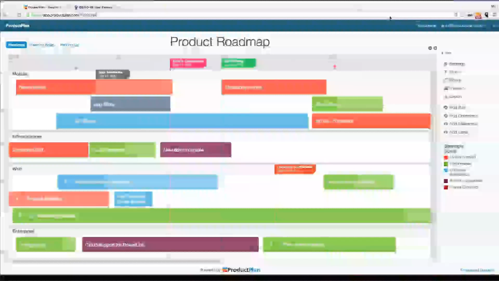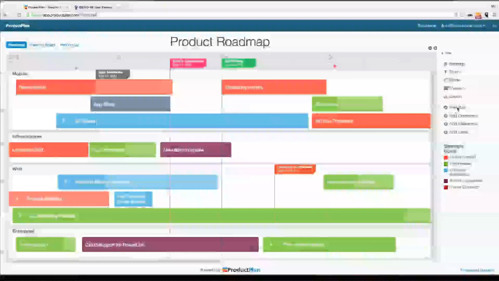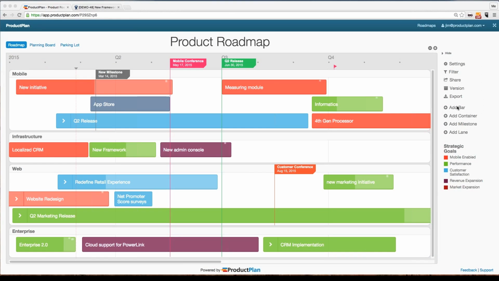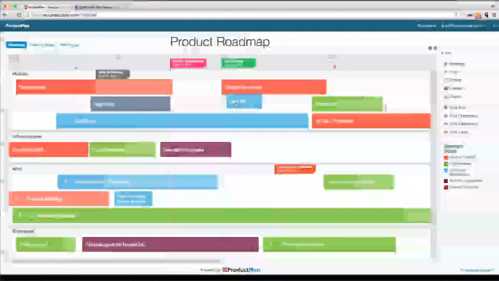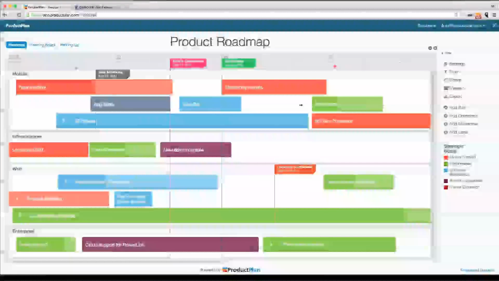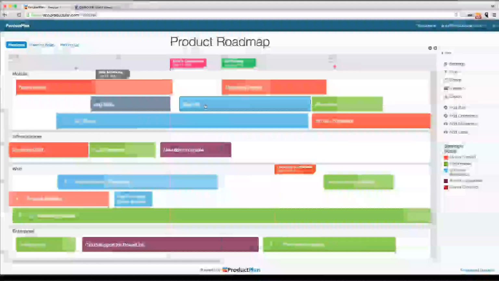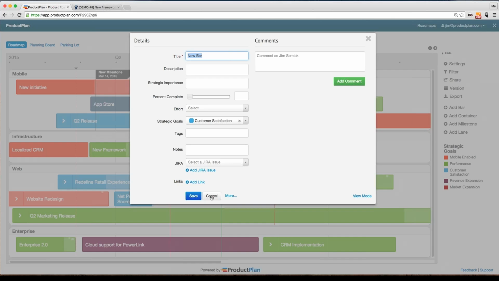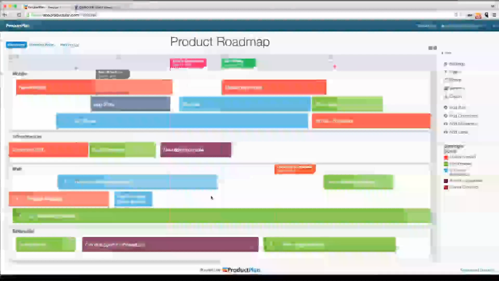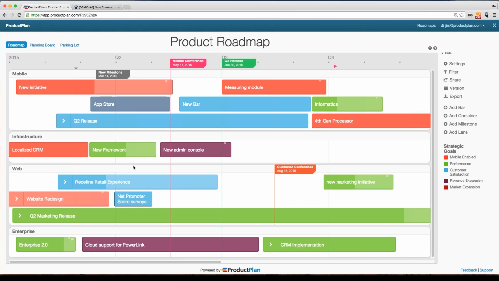So Product Plan is an easy to use tool. If you haven't already signed up for a trial, you're welcome to sign up for a 30-day trial and begin using it right away. This is a visual drag and drop tool, so we can begin building our product roadmap very quickly and adding in information to our roadmap. And then, of course, as that information changes, everyone that I've shared the roadmap with also gets that information. So even though it's an easy to use drag and drop tool, it's very powerful.